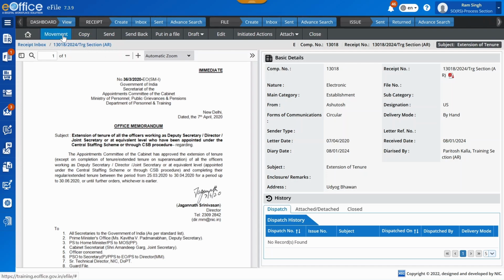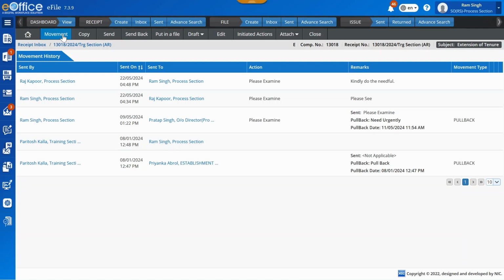Movement details. This provides information of all the movements of the receipt since its creation. It is updated in real-time basis. It displays information of all the employees involved in the receipt's forwarding chain, including the date and time of each forwarding action. It also shows the specific action chosen and any remarks added by the user during the forwarding process.